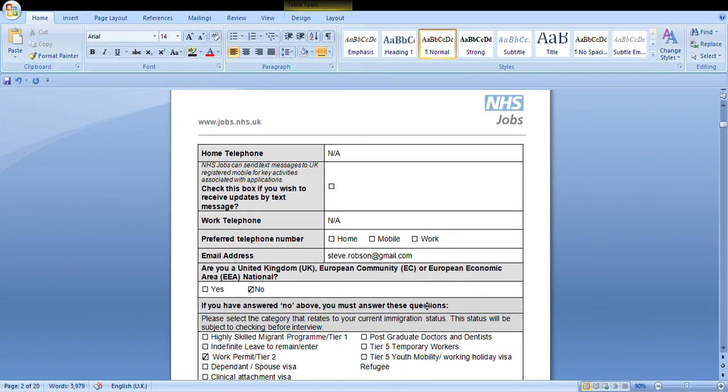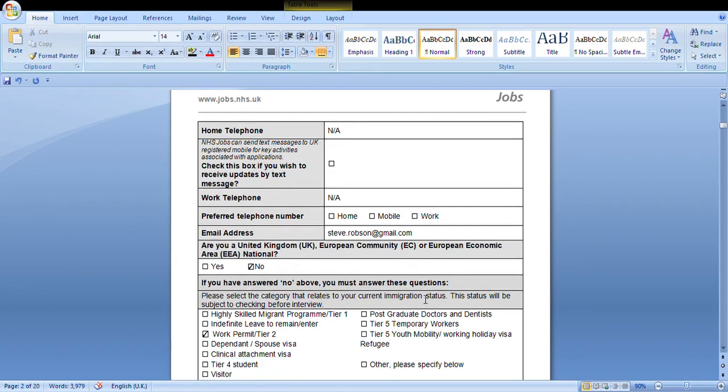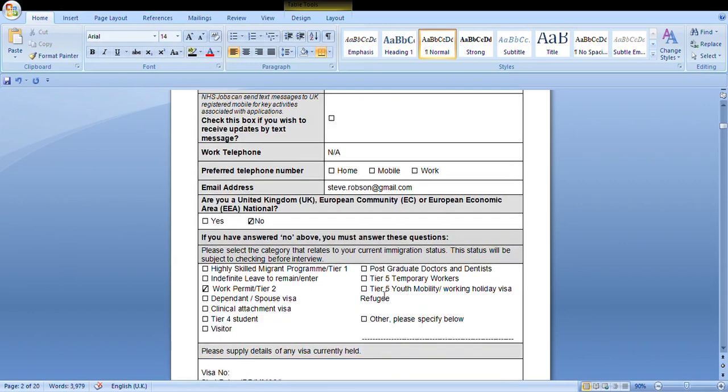We'll ask you, are you a United Kingdom, European Community or European Economic Area national? If you are not, just tick no. If you are, tick yes. Now, in the next section, we'll ask, please select the category that refers to your current immigration status. This status will be subject to checking before interview. Now, you'll only fill this area if you have checked in no for the question, are you a United Kingdom, European Community or European Economic Area national?